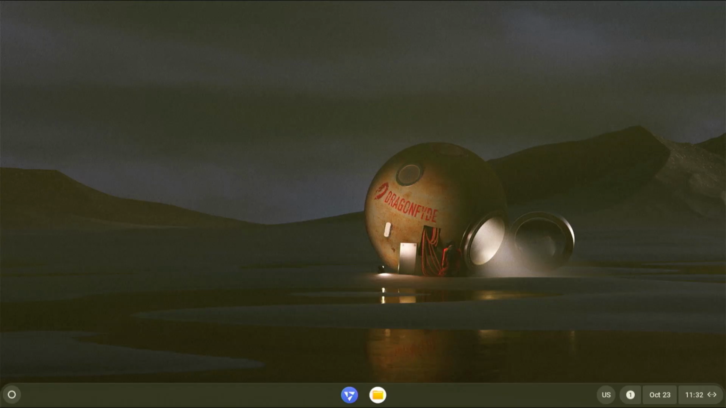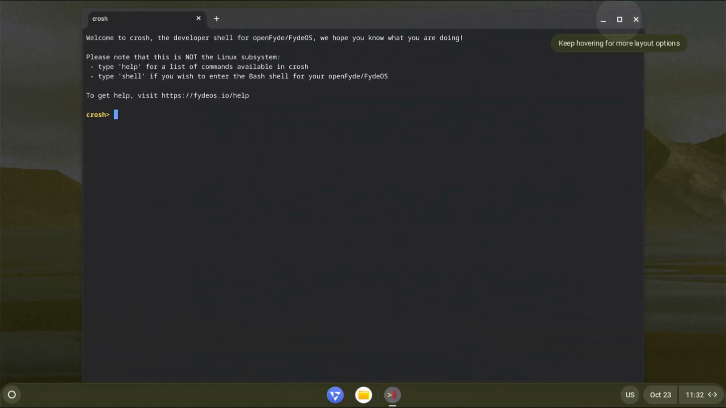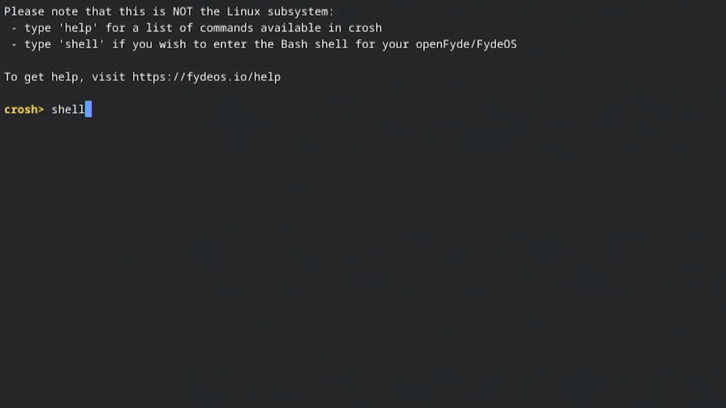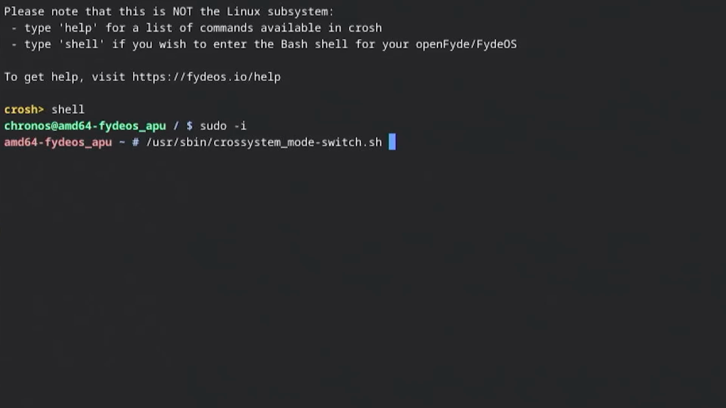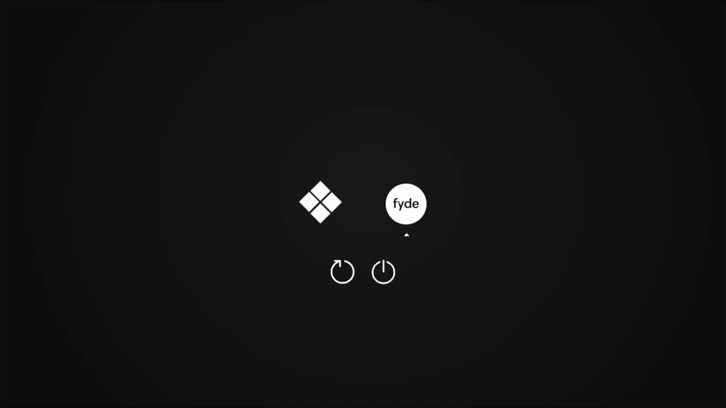Next, I'll need to enable the root file system write permission. So open up a terminal, hit Control Alt plus T. Type in shell. Sudo, so sudo space dash i, and then run the cros system mode switch script, and then disable rootfs verification. And it's going to ask to reboot, yes. Go back into FydeOS, log in.